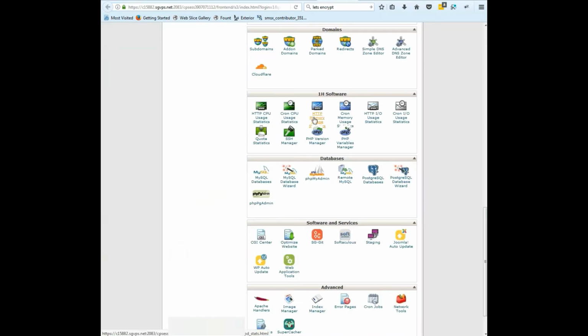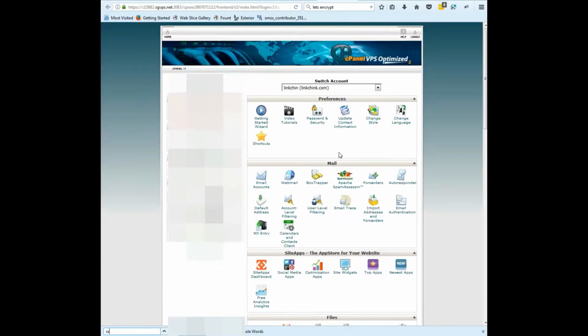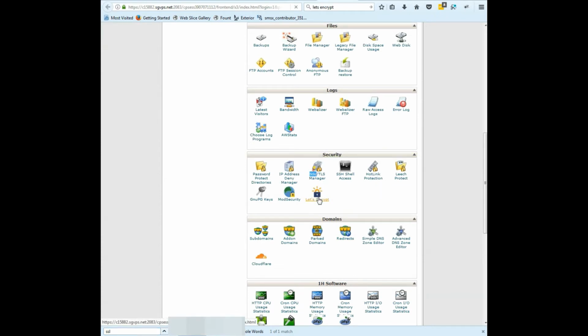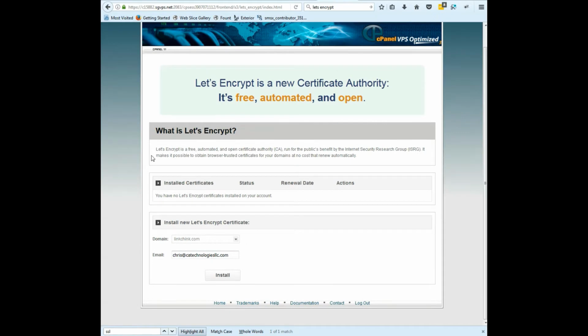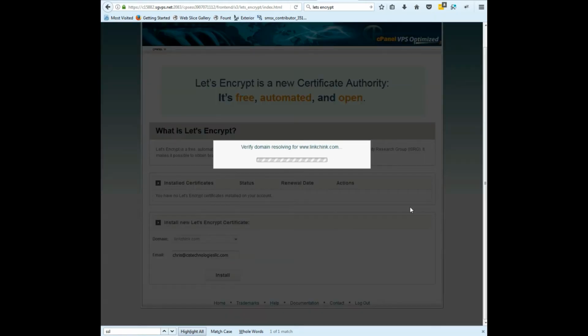So you log into your cPanel. You come down to where is it? Let's just see, your SSL. And Let's Encrypt, bam, right there. You click on it, and it's going to come up and say, hey, what's Let's Encrypt? Blah, blah, blah. Let's Encrypt is free. Here it is. Everything's set up. You just go in here. What site? It's your site here. Install. Pretty sweet. It's giving Let's Encrypt a call. Biggity bam.